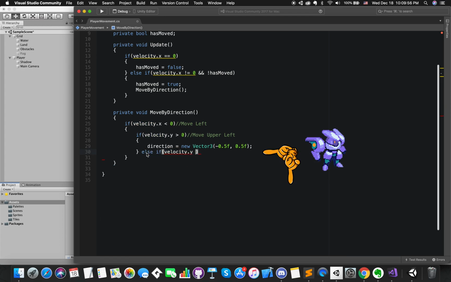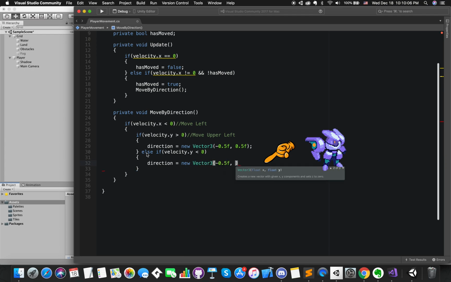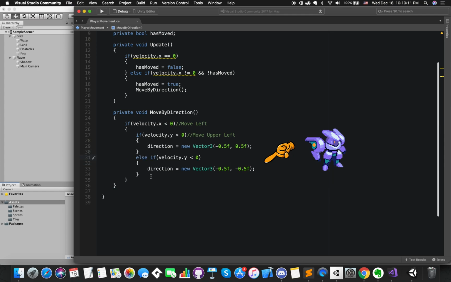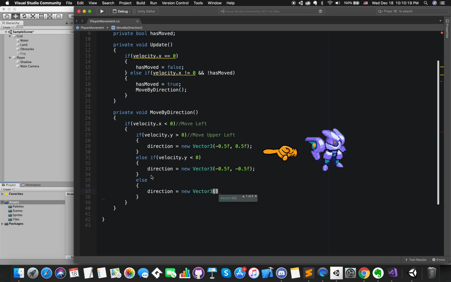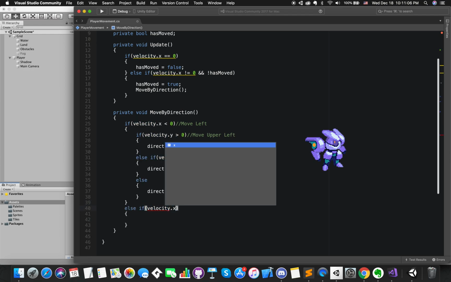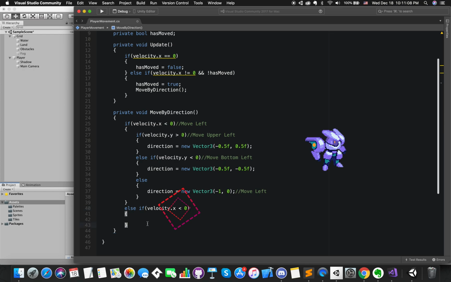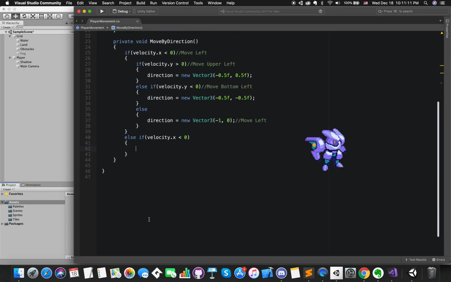Else, if the velocity is less than 0, which means our player is heading southwest, we set our direction to move the player half a unit left on the x-axis and half a unit down on the y-axis. Otherwise, we set our direction to a whole unit to the left. In other words, we just press the keyboard to move one unit left. Else, if the velocity is greater than 0, here it is greater, not less than, we can use the same logic to achieve this.